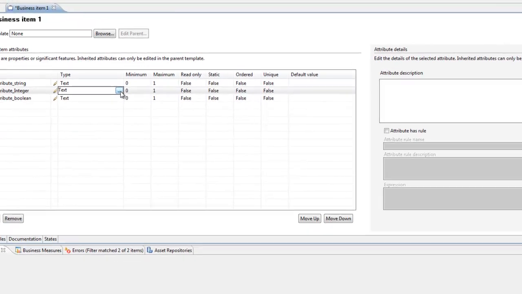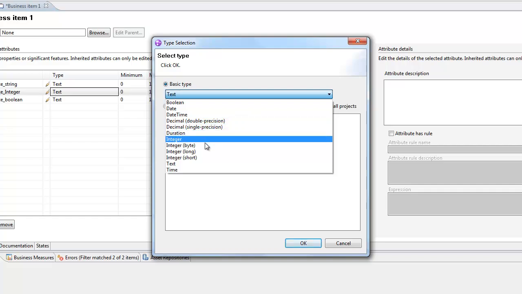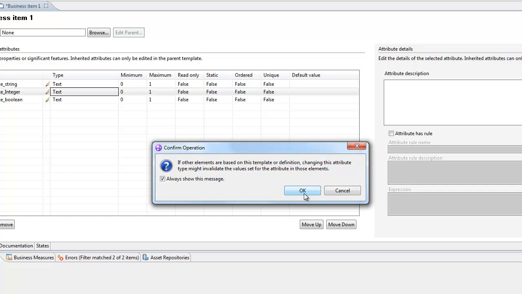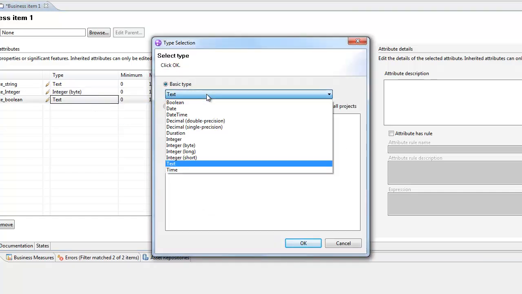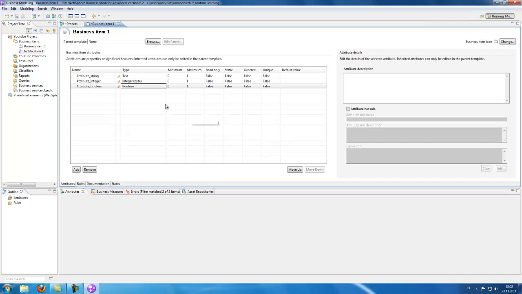Integer, as you might say, just like byte. It doesn't really matter, you know. And boolean. I'm not going to explain what something means, but you get the point. Now the minimum you want to set at 1.